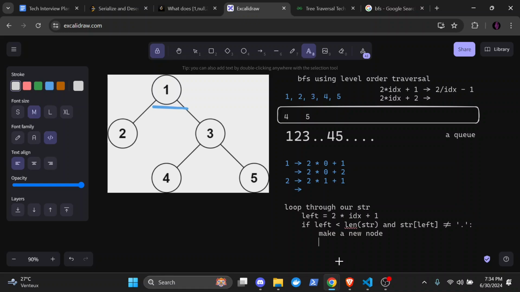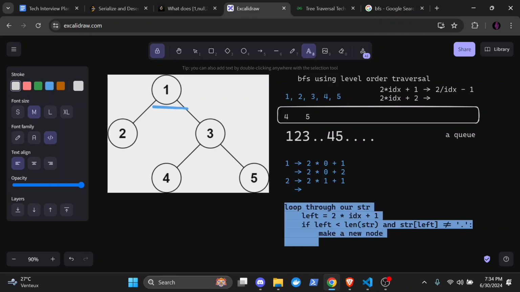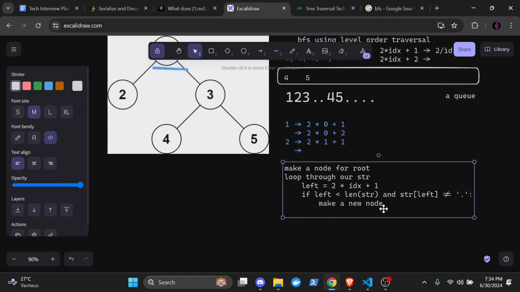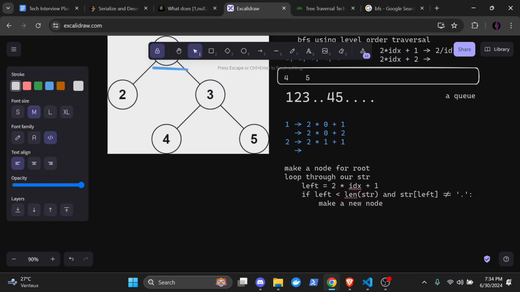And then what? We link it to what? This is the left of something. So we should start with the first element, let's say that we have a head or a root. We make a node for the root, right? We start from the root, and then we link the node. The first number in the string would be our root. Then we add elements to this root. In this case, left would be 2, the element 2.